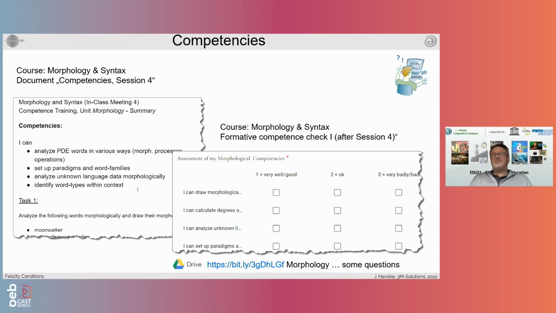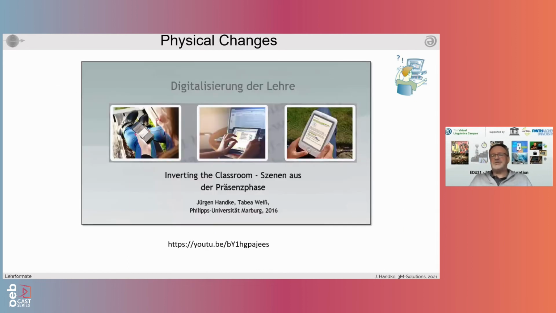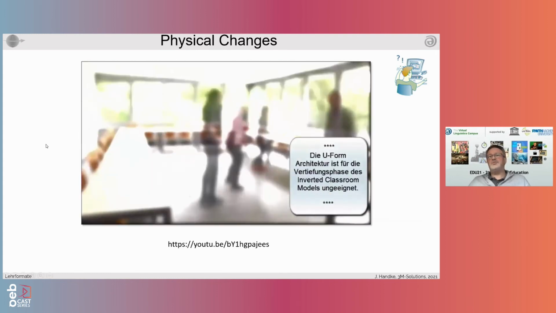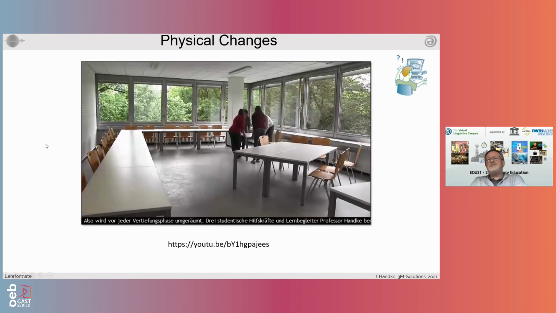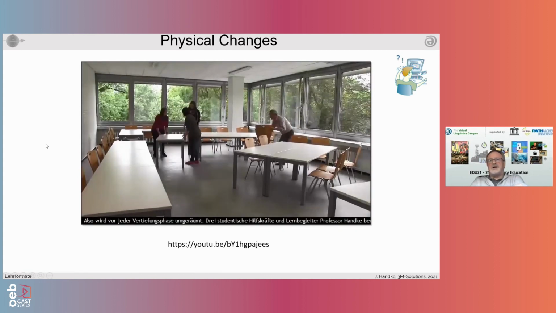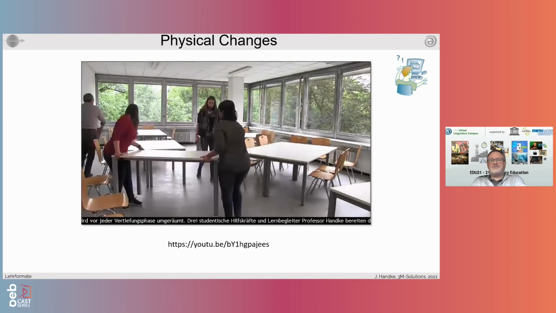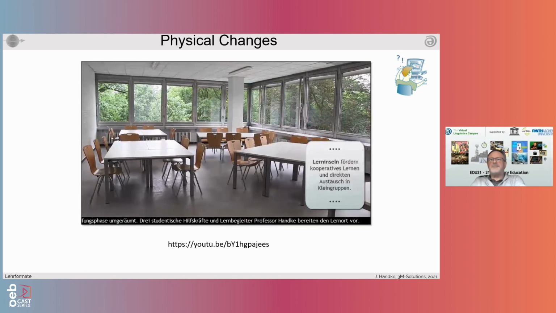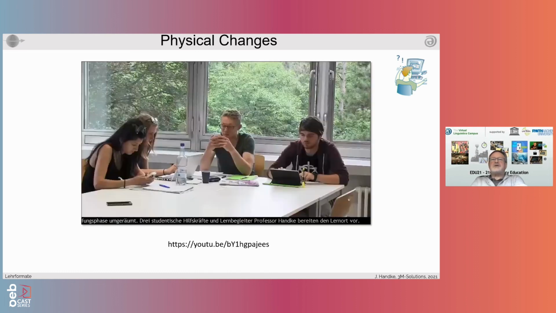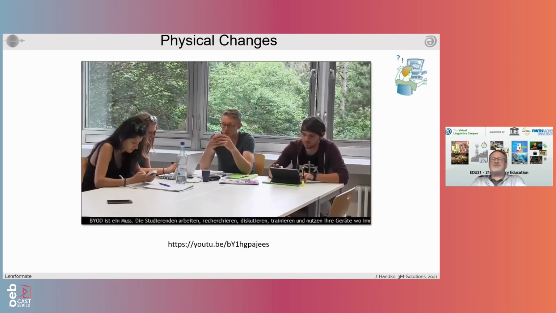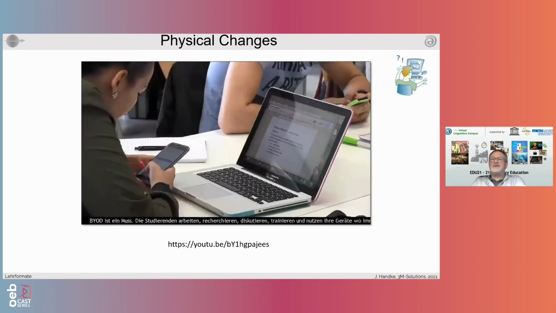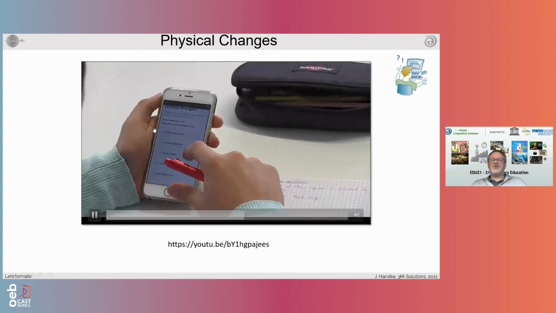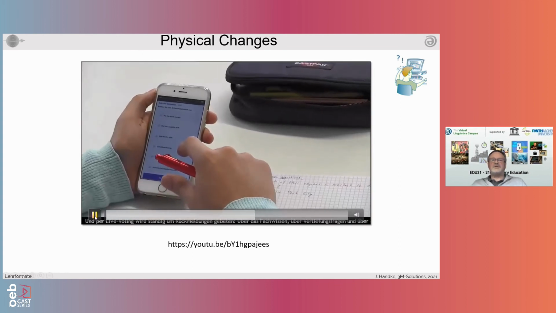Okay, and what else do we have to do? Well, physical changes. This is another video in German, but you see what we have to do here. In order to arrange the in-class meeting, I have my student team services who arrange the tables so that we can work here. Now the tables have 6 chairs for the students and 1 for me, where we can sit and advise the students of what to do at a particular time.